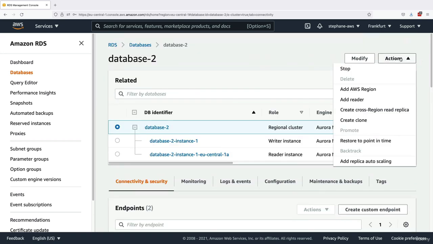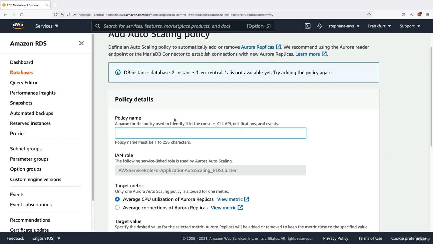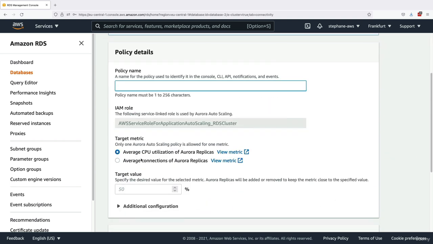Then we have other features. We can add more readers into our reader cluster to add scaling capacity. And we can also create a cross-region read replica if you want to have a replica in another region. We can restore to a point in time. And another one is that we could add replica auto scaling. This one is very important because we can create a policy. And this policy would say, based on the average utilization of your Aurora replica or the average number of connections to your Aurora replica, then scale your read replica. So it's a read replica scaling policy.